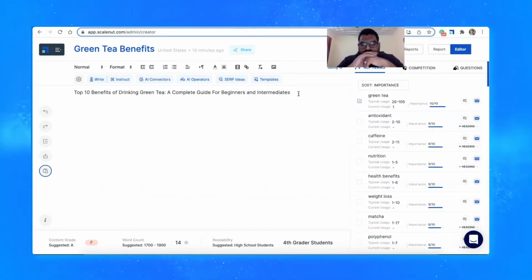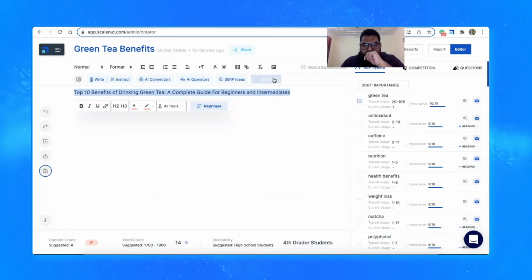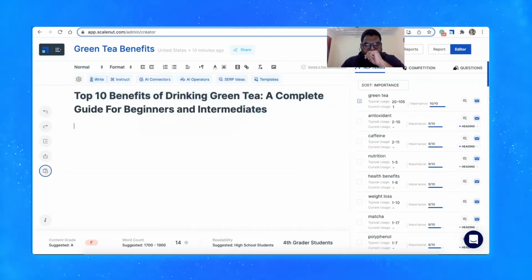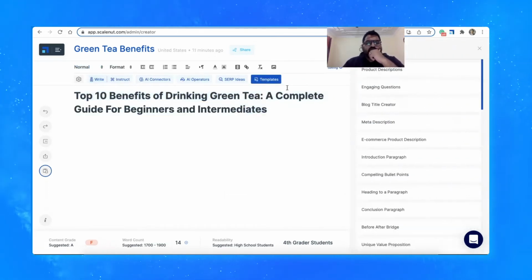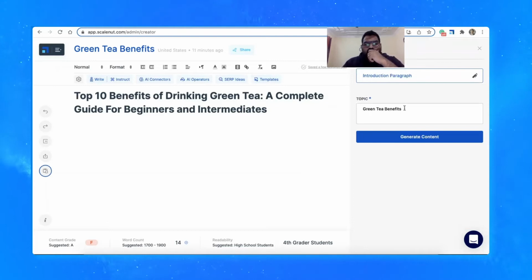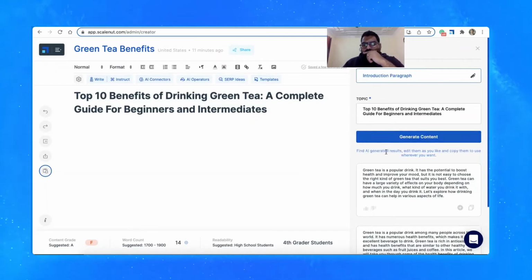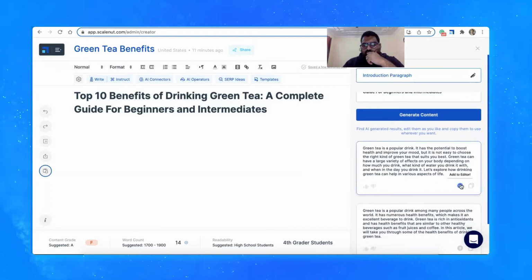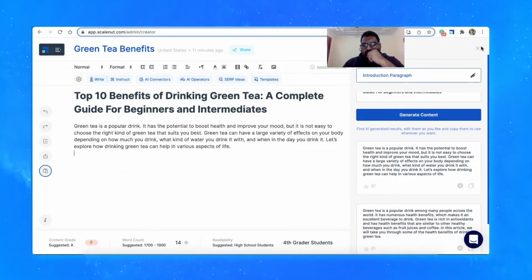Perfect. I'll then write an introduction paragraph, right? Let me make this H1. Okay, awesome. Again, I go to templates, write an introduction paragraph. Let me rather put the topic this. Okay, awesome. The first one is pretty bang on.